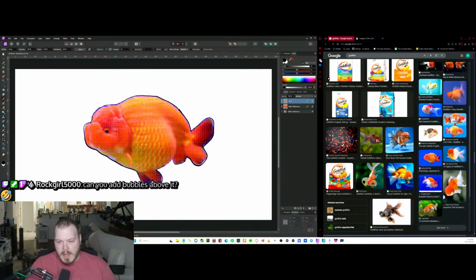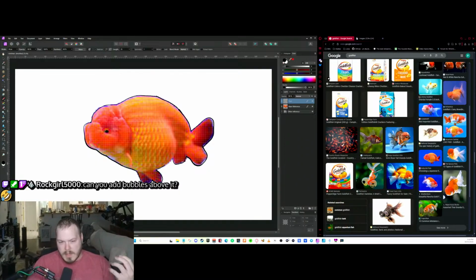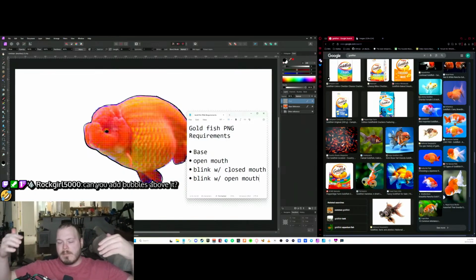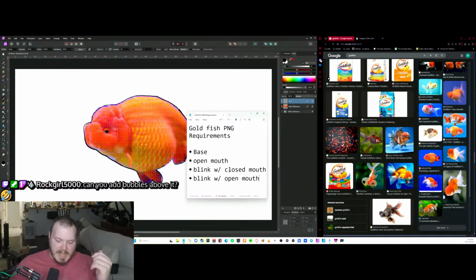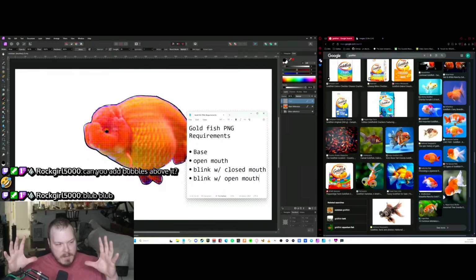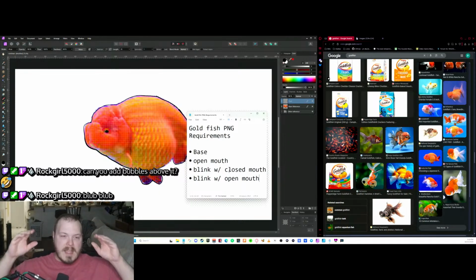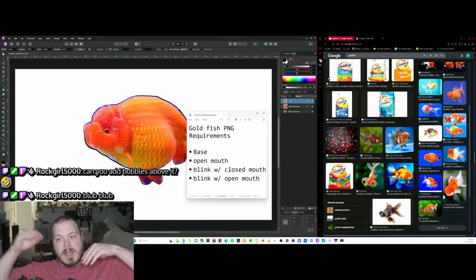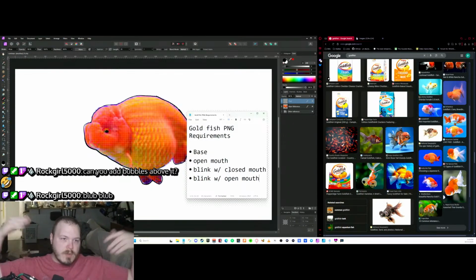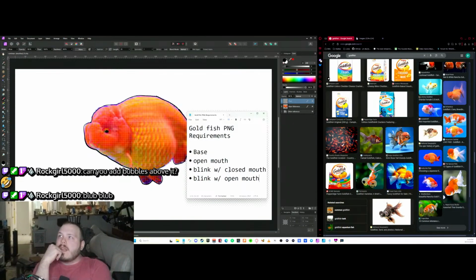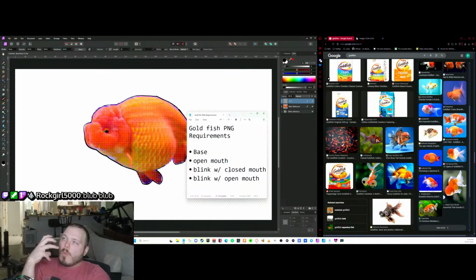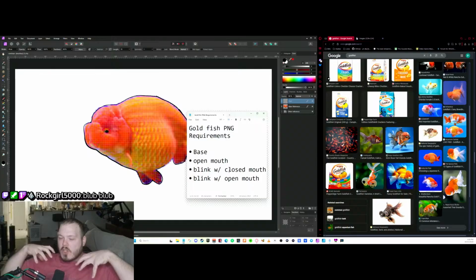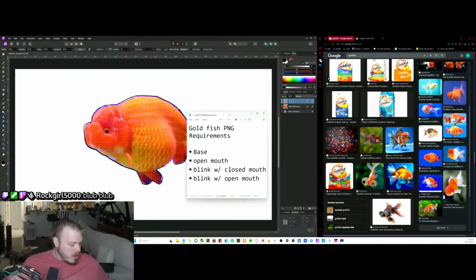So I have to make 4 different states of it. Where's that notepad? I have to have the base state of it. I have to have the open mouth. I have to have it with eyes blinking, and eyes blinking for both of those. So basically eyes closed, eyes open. The mouth open is going to be the image that shows when it talks.